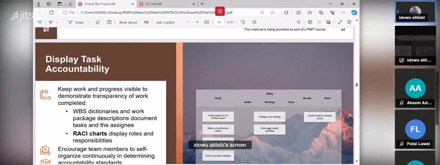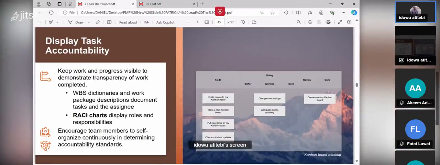Now look at this. You said display task accountability. Remember, we are talking about RACI before. Everybody remember, we're talking about RACI. When you say who is accountable, remember this thing. Who is accountable? Who can help me to see? It says keep work and progress visible to demonstrate transparency of work completed.